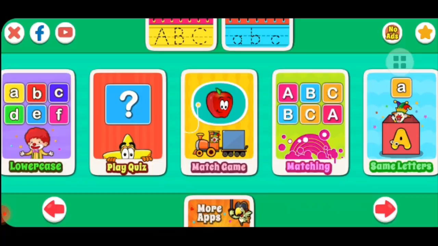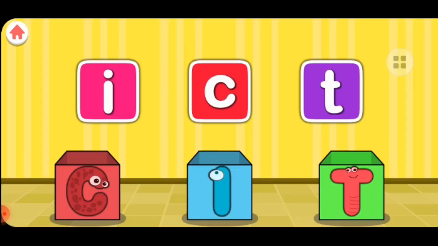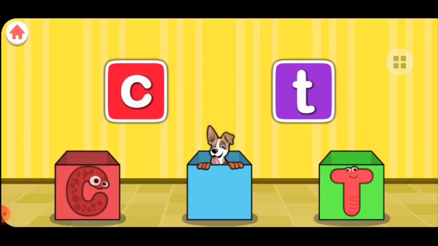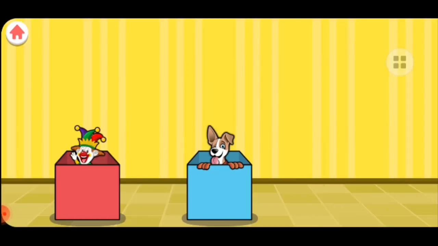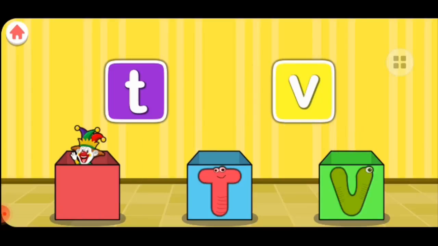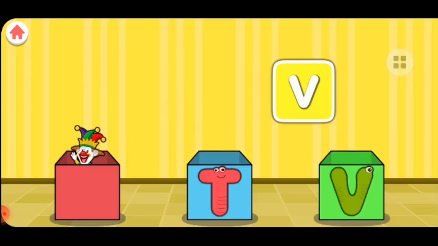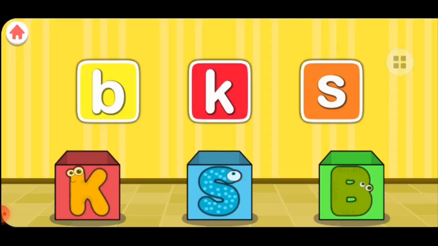The next game is same letter. Find the matching pairs. This part is almost the same as the match game. However, for this same letter game, the player should drag the letter into the box. For example, I with I. I for igloo. C with C. C for car. T with T. T for train. V for violin.